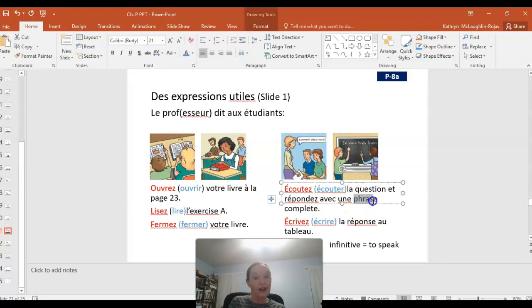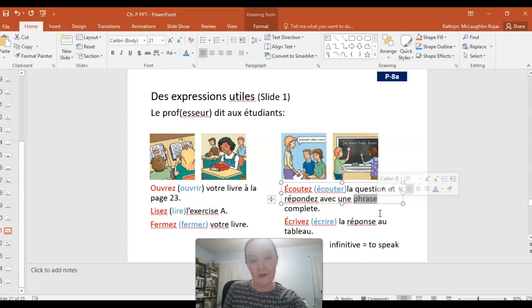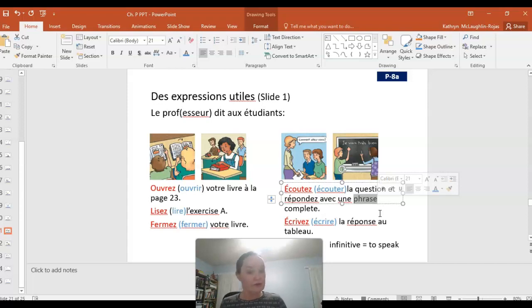Notice the word phrase. This looks like phrase in English, right? This is an example of what we would call a false friend, which means that it's a word that looks like a word in English, but it's actually not the same word. It means something different than we would expect. Phrase is not phrase. It is sentence in French. So answer with a complete sentence.